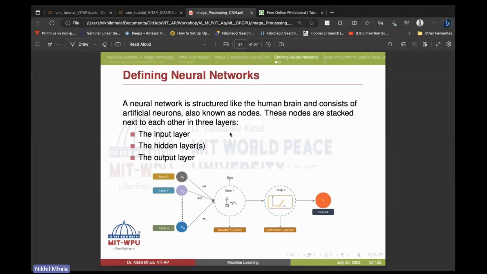So here, a basic block or the processing block for the CNN is nothing but a neural network. A neural network is structured like a human brain, which consists of neurons, also known as nodes. These are stacked next to each other. It has three layers: the input layer, the hidden layer, and the output layer. The input layer is the image or the data, represented with the help of pixels.